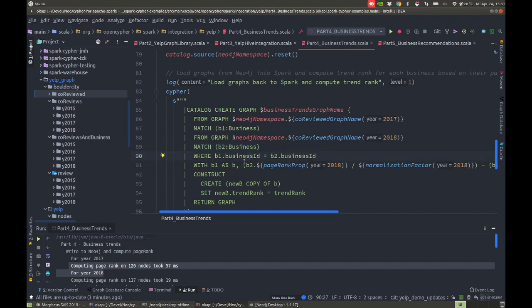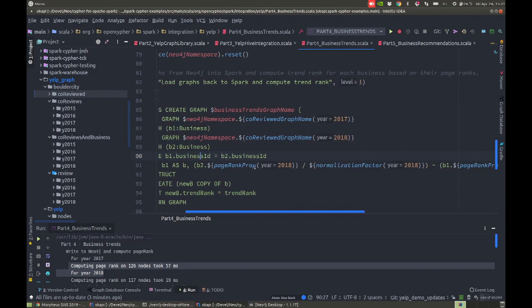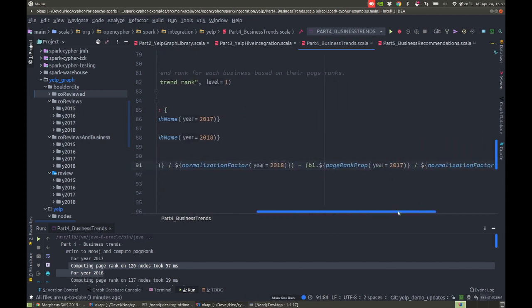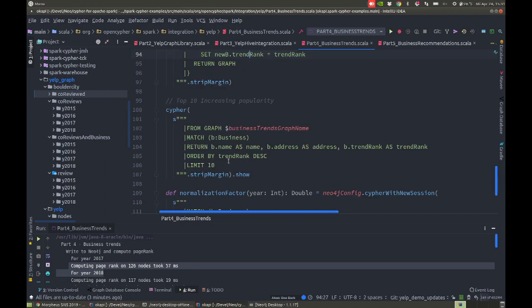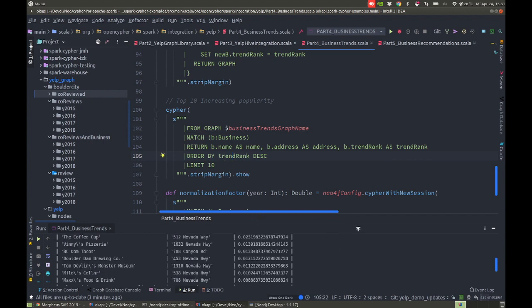And then on the joined graph, we can basically return the business, and we compute the trend rank, which is basically the normalized PageRank of 2018 minus the normalized PageRank for 2017, and store this as a new property at the business, which we call trend rank. And the output is a new graph that contains just the businesses with this additional property. And then we can use this graph to match the businesses, order them by trend rank, and show the top 10 here, which brings us to the output that you can see here.